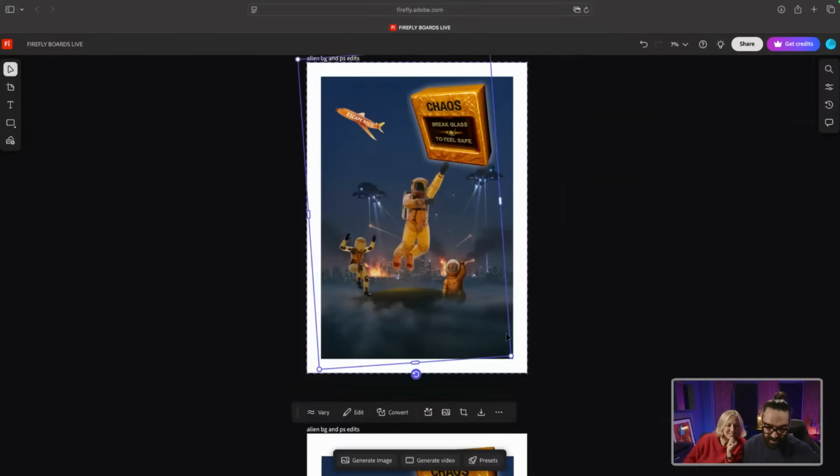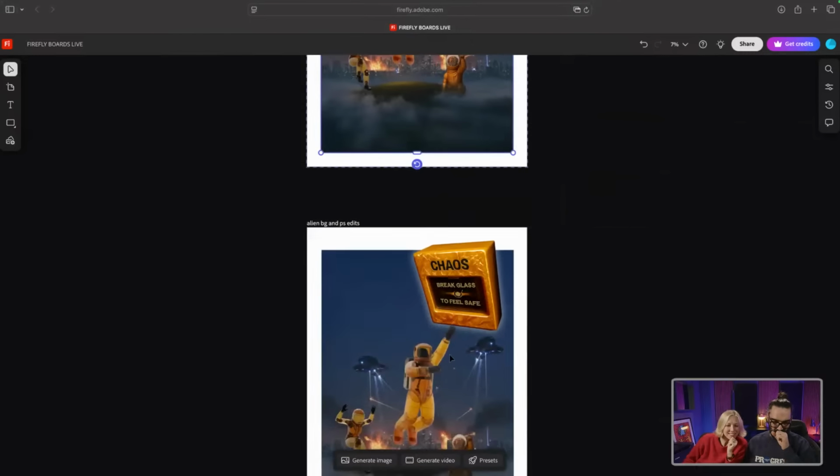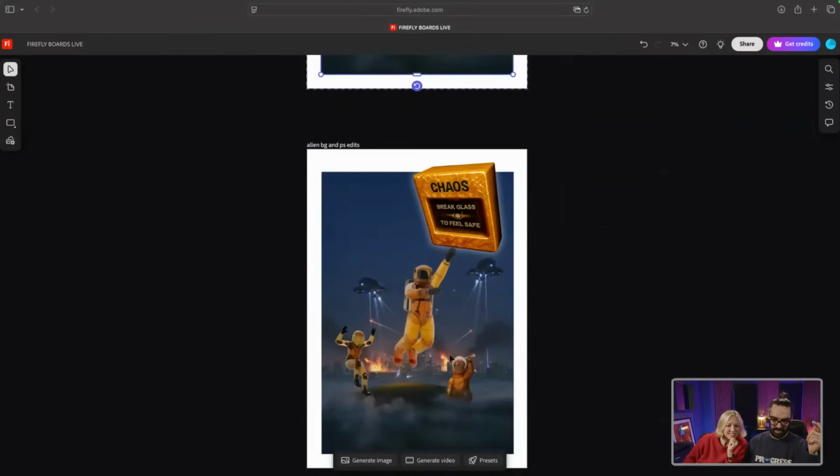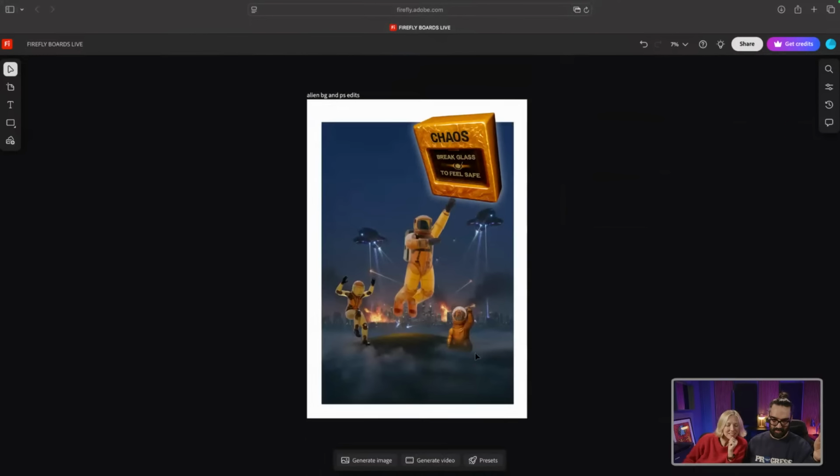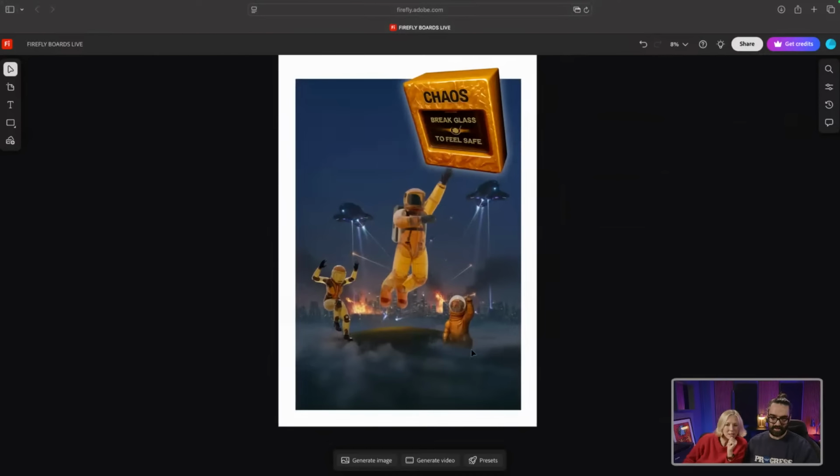Okay. Let's keep going. I wasn't too happy with the overall composition, so I made things a little bit bigger and arranged them a bit better. And I think this is getting somewhere now. I really like this.